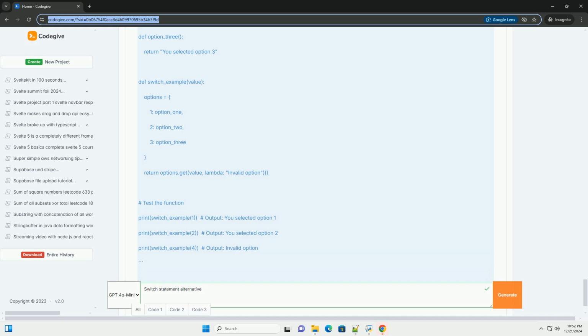2. Using a dictionary/map. In Python, you can use a dictionary to map keys to functions or values, allowing for a cleaner and more scalable approach. Example, Python. def option_1(): return "You selected option 1". def option_2(): return "You selected option 2". def option_3(): return "You selected option 3". def switch_example(value): options = {1: option_1, 2: option_2, 3: option_3}. Return options.get(value, lambda: "Invalid option")().